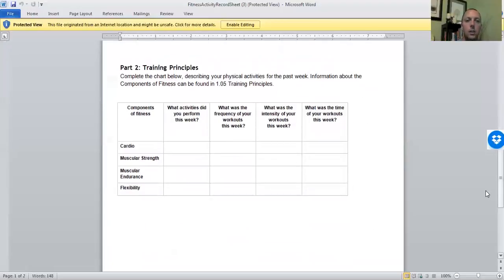And then the last thing that you'll do for everyone is another way to track. It tells you, did you do all cardio this week? Did you work on muscular strength, muscular endurance, flexibility? This is talked about in section 1.05, the training principles, all 4 of these. So if you're wondering what muscular strength is, or what the difference is between that and muscular endurance, it's talked about in section 1.05, which is one of your first units that you'll go through. So make sure you reference that if you're not sure.